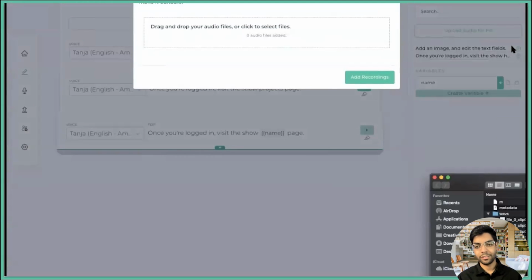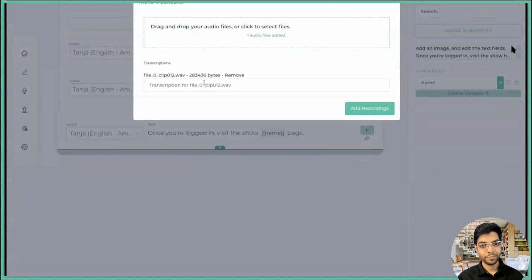You can also upload your own audio, add in a quick transcript for it, and then edit the word as you need to.